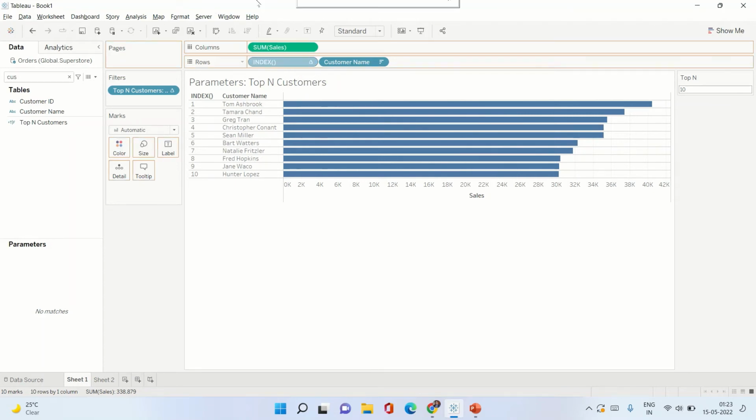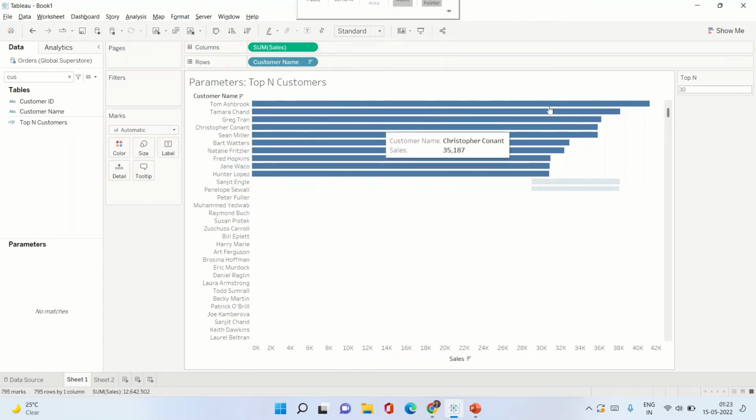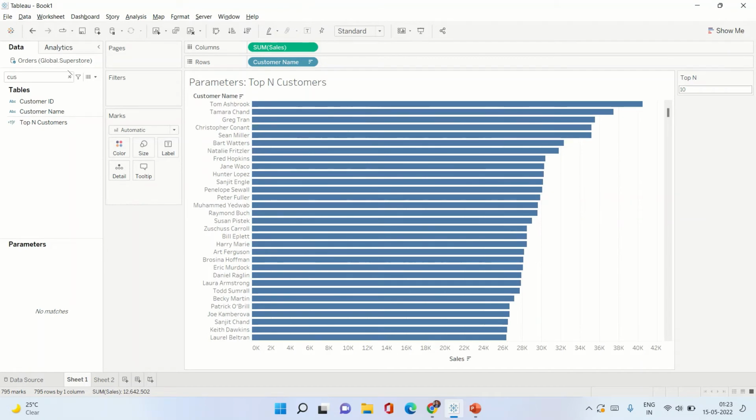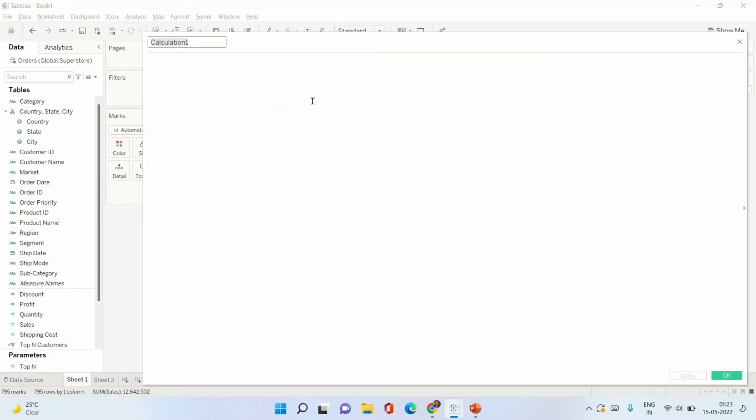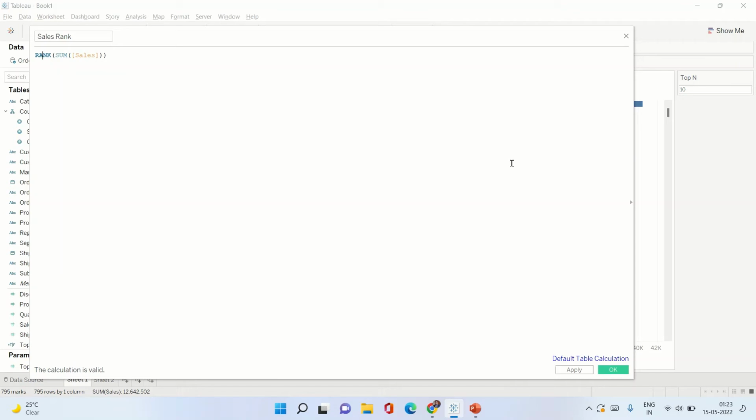So now what I'll do is remove the index. I'll remove this top N customers field. I'll let my parameter be there because it won't make a difference, because it is not wired to anything. What I'll do is create a calculated field and call it sales rank. This would be nothing but a ranking of the sum of sales. I click on it, it's a very simple calculation.